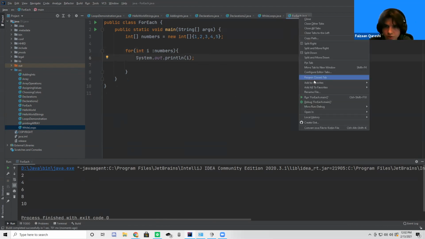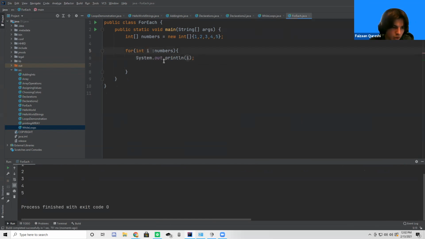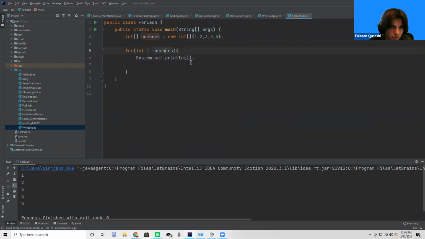With for each loops, it's just going to run through each individual value in the array, not index, each value. When we first go through it, I is going to be set to 1, and then it's going to print out that value. When we go through it again, it's going to be set to 2. Does that make sense to everyone? For each loops are just used when we want to get values in an array.